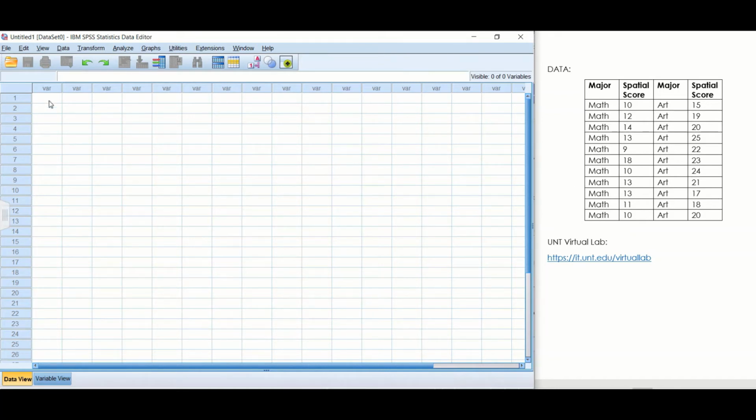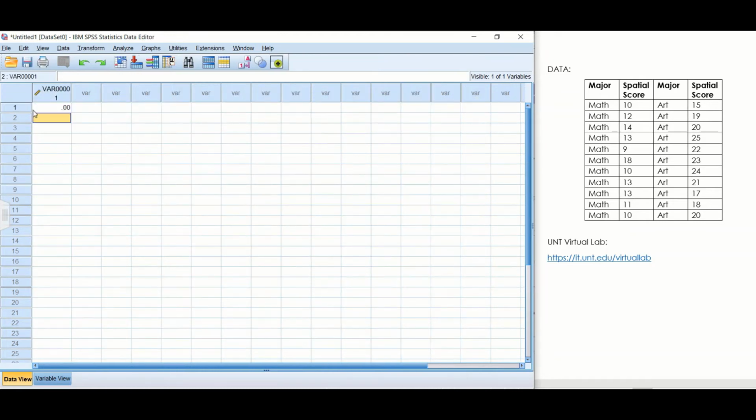So starting with math, we click on the first cell, type 0, and then hit enter to move to the next cell. We have 11 of each major, so we will have 11 zeros and 11 ones. Notice that SPSS automatically names the column var 0001 and places 2 decimals after each number. We can change this later.